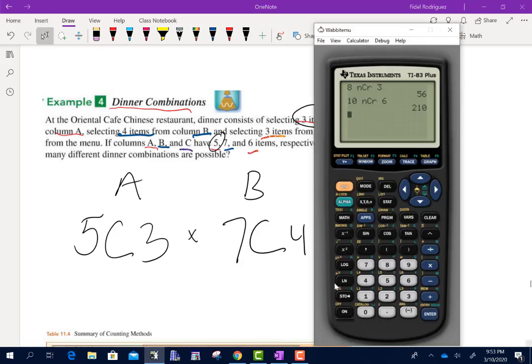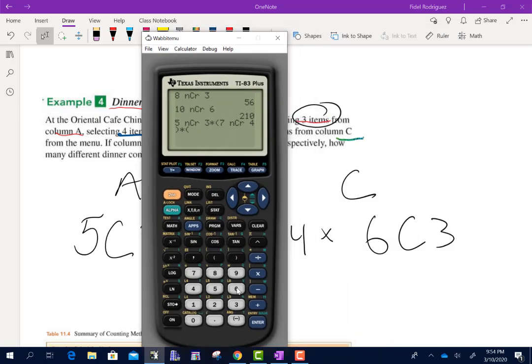So again, on my calculator, the way I'm going to do this, I'll go 5, let's go math, PRB, choose 3, okay, times, now the way I'm going to go ahead and do this, I'm going to put all these things in parentheses, okay? Let's see, 7, math, PRB, choose 4, parentheses, times, let's see, what was the last one? 6, math, PRB, choose 3.